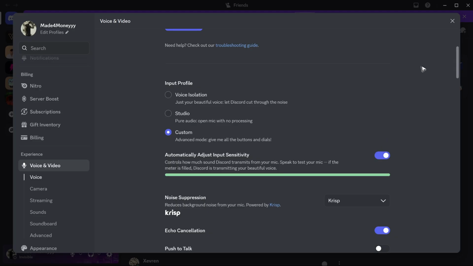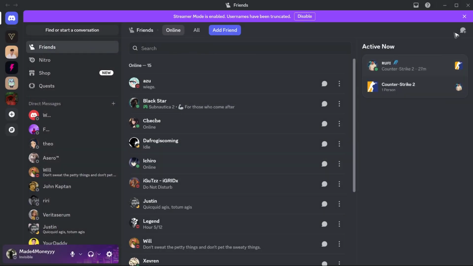That is it. That's how simple it is to stop microphone from auto adjusting volume in Windows 11.